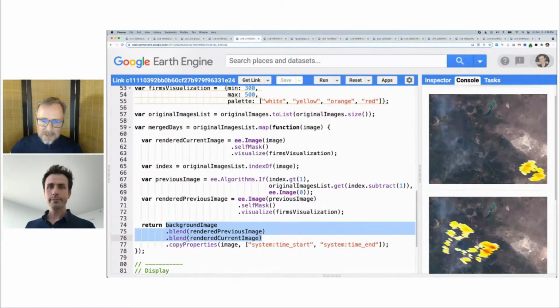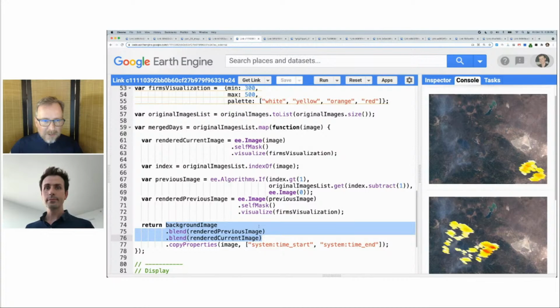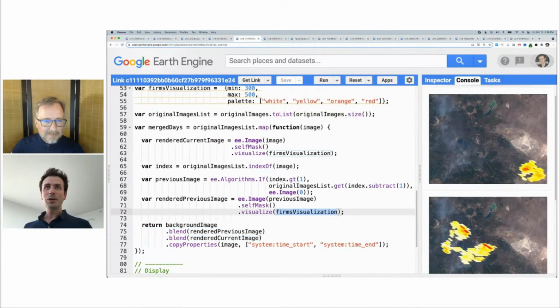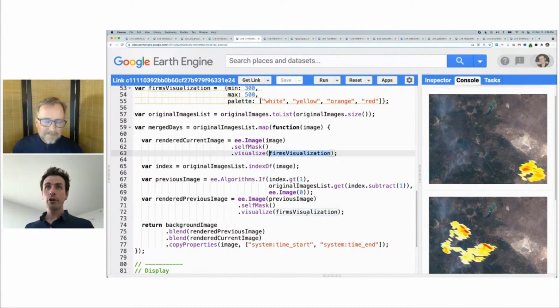Though some of the days look the same there. Can we use opacity to make the previous day disappear a little and have it be more of a real animation motion? So yeah, absolutely. In this case, if you look at this visualize code, I use the same parameters for the previous day and the current day.